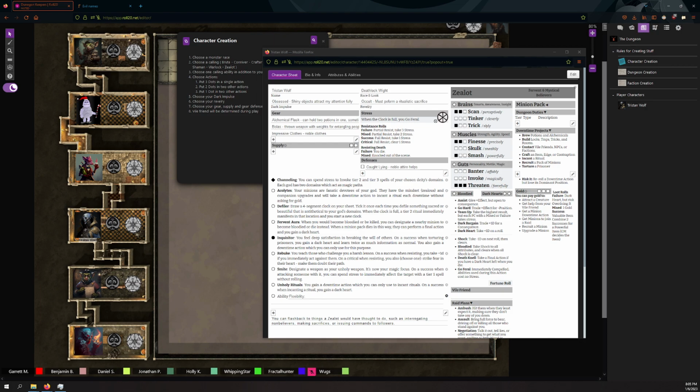Indeed. So let's see. You have the alchemical flask that can hold 2 potions in one. However, sometimes they mix together with disastrous results. And luckily that's empty right now, so yes, no danger posed. So that's good. And then your defense is caught lying. You have impressive clothes that help you impress people. Yes. I can't be lying. Let's see. Your action dots are correct.